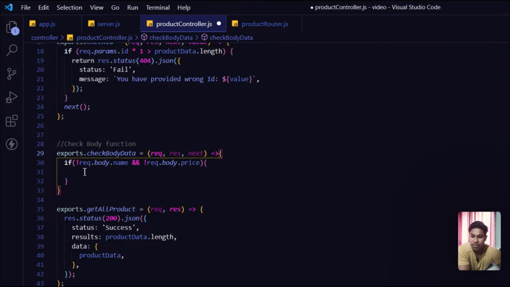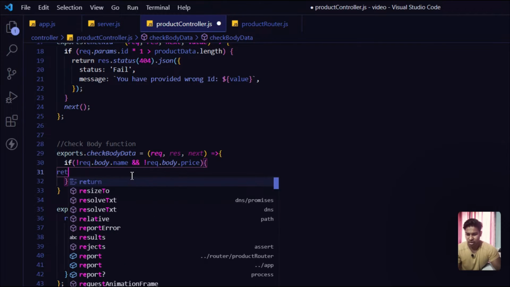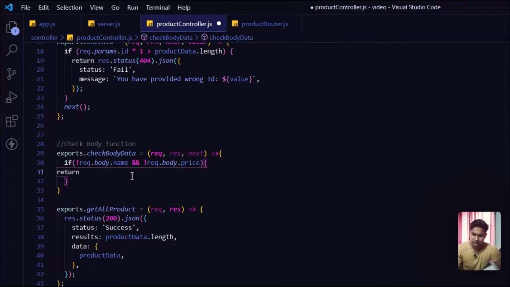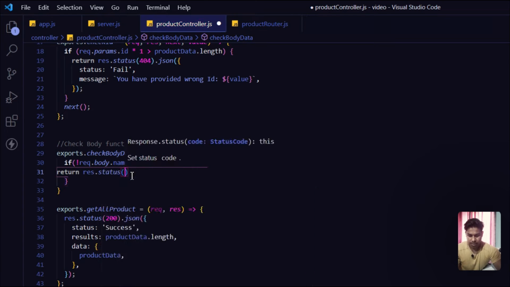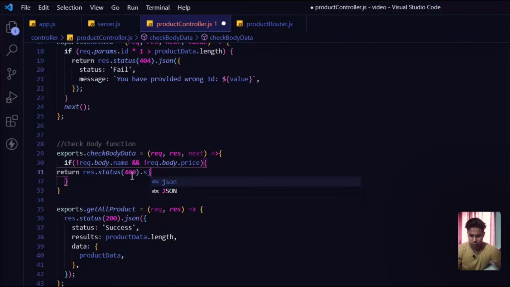I'm saying that if the request I'm getting on my body doesn't contain the name field, then I have to display this error message, and at the same time I'm checking for the price as well. I want to send the response, so make sure you use the return keyword to pass on the result of this function. I can say response dot status, and this time I want to display the status code 400, which stands for fail, and again I want to send the data in JSON format.